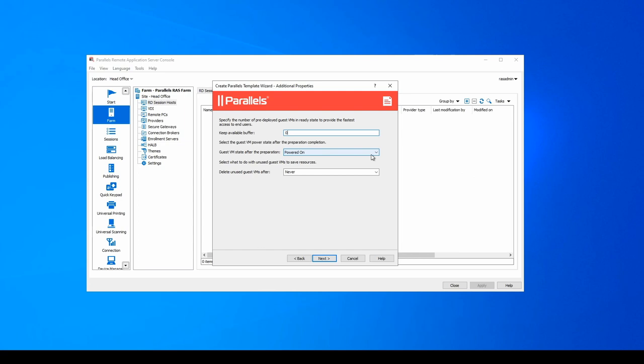And then at the bottom, the delete unused guest VM setting can actually save you a significant amount, because what this allows you to do is once the users are drained from the VM, you can completely delete that VM. So from a public cloud point of view, in this case AWS, it also removes my cost.